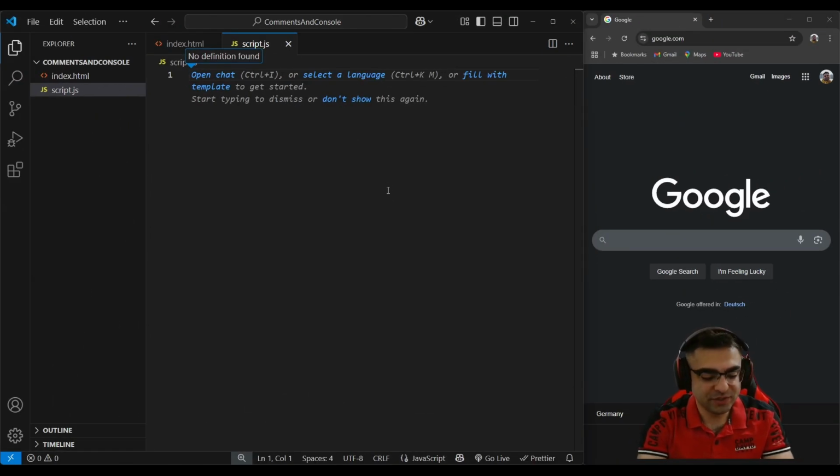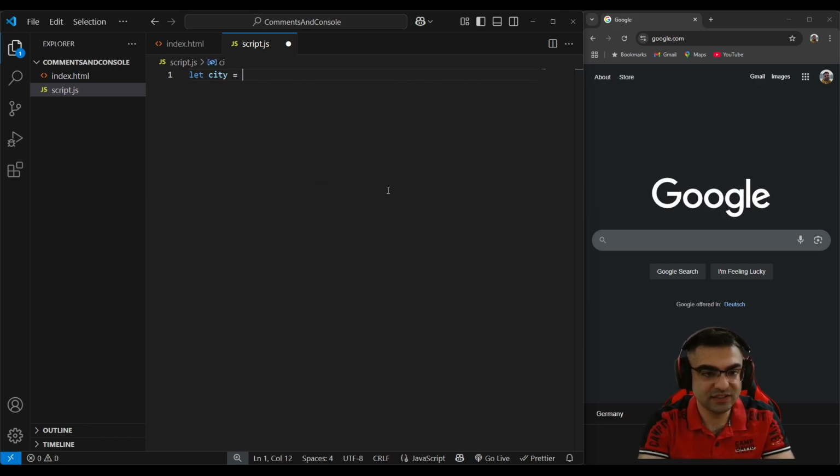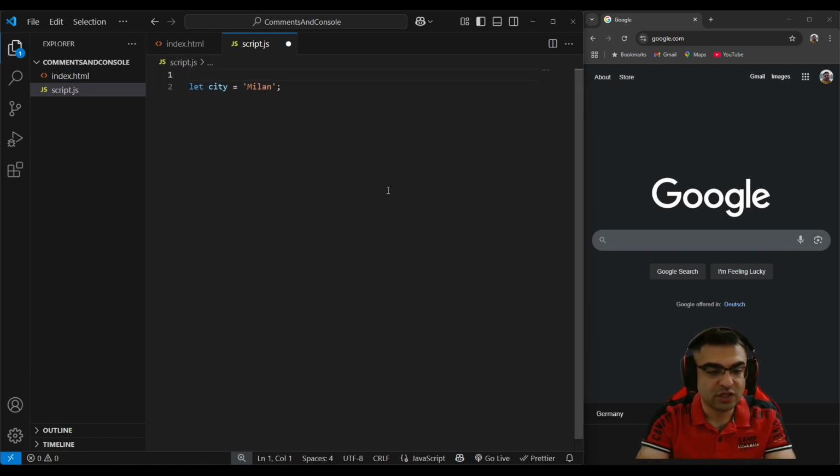Then in our script file, first I would like to declare a variable, let city equals to Milan. Then on top of that, I insert a comment. So in order to do so, I type in two forward slashes, then usually a space, and then here is the sentence that we want to add. Milan is a beautiful city.